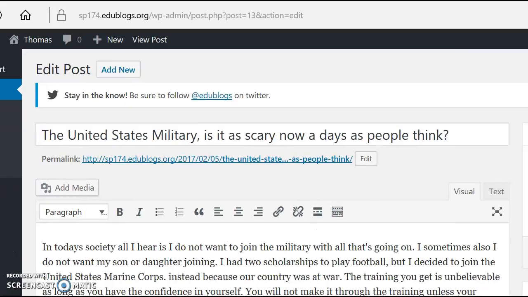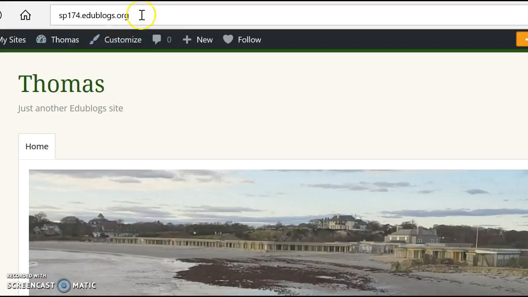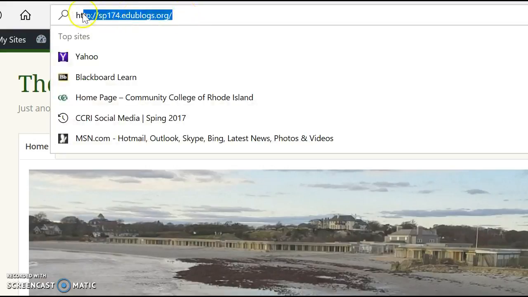You have another option. If you go up top and copy here, this is your URL. You just go to your site, and here you go. Here's your URL. Copy it and then paste it in Blackboard.